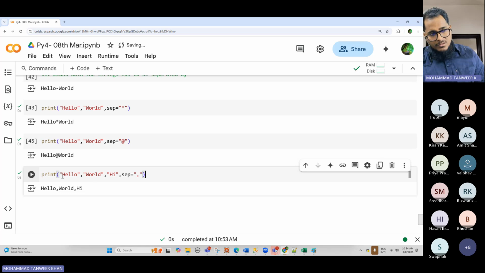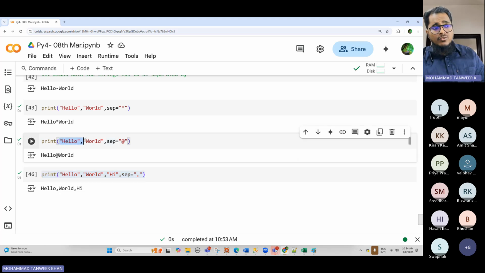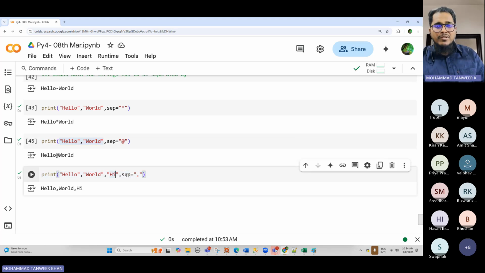Why I have given this example so that you should not be under the impression that this is applicable only when we have two strings only. No. Irrespective of the number of strings, you see here I have three strings. Even then this separator is working. So you can use this for any number of strings. Got it?